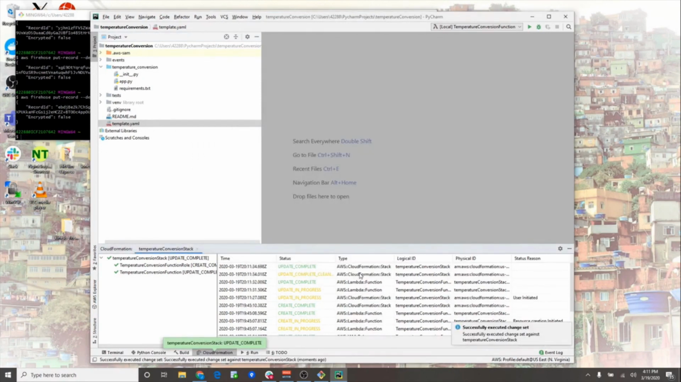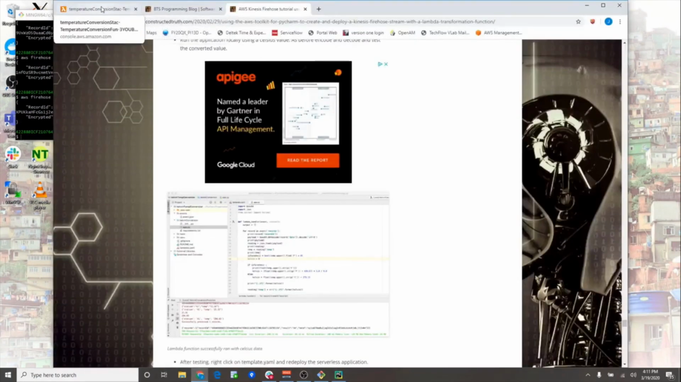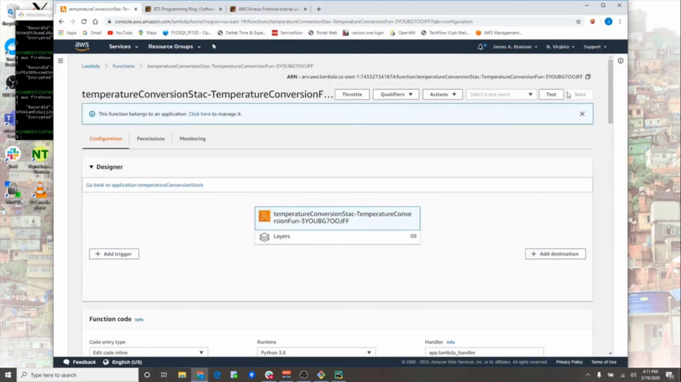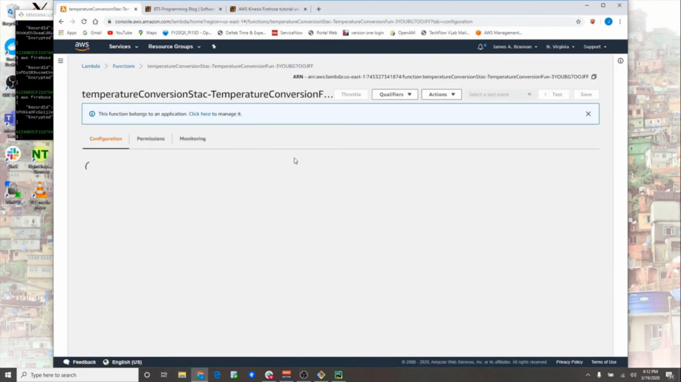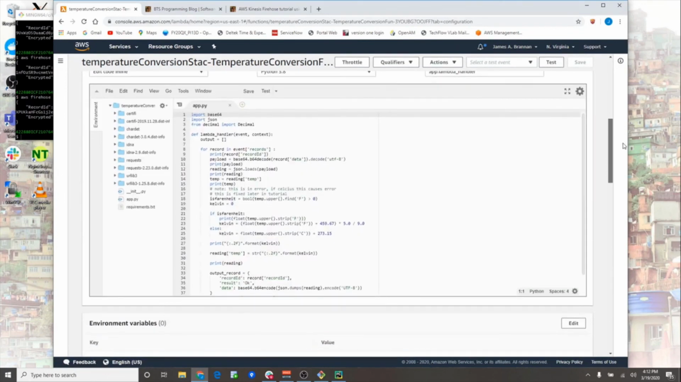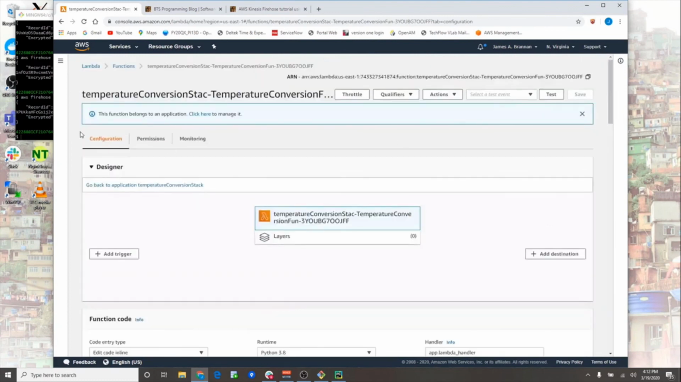Okay, after it's done updating the stack, we should go back to AWS just to make sure that it did. Whoops. And so let's go to the right spot. Let's just refresh this page. It should work. Let's go down. There we go, find. Of course, we would want to have tested all this locally first, but we're just doing this to save time. We don't need to do it.